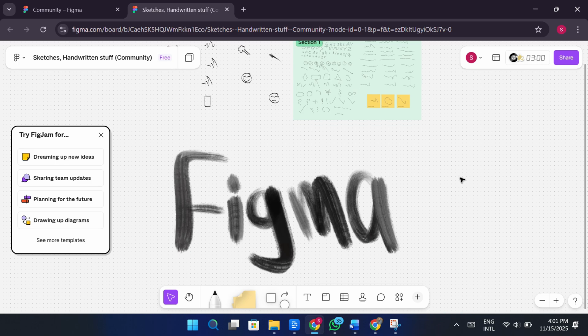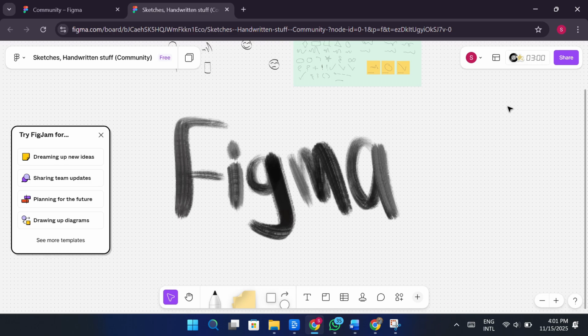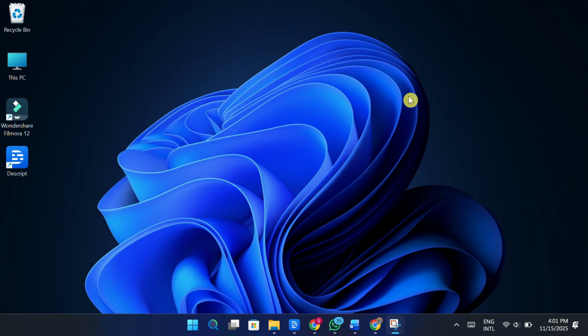With this workflow, mixing Sketch and Figma becomes super efficient, giving you the flexibility to use the best parts of both platforms. That's all for the video.